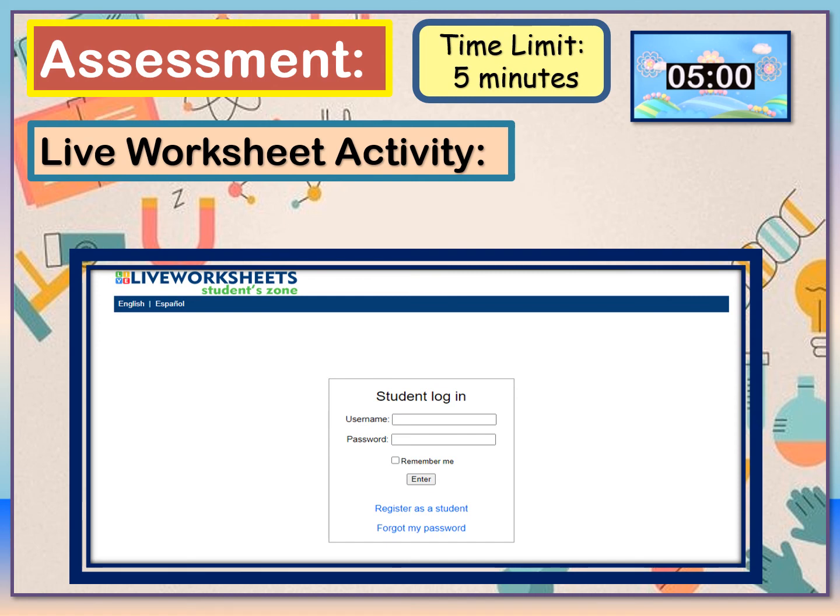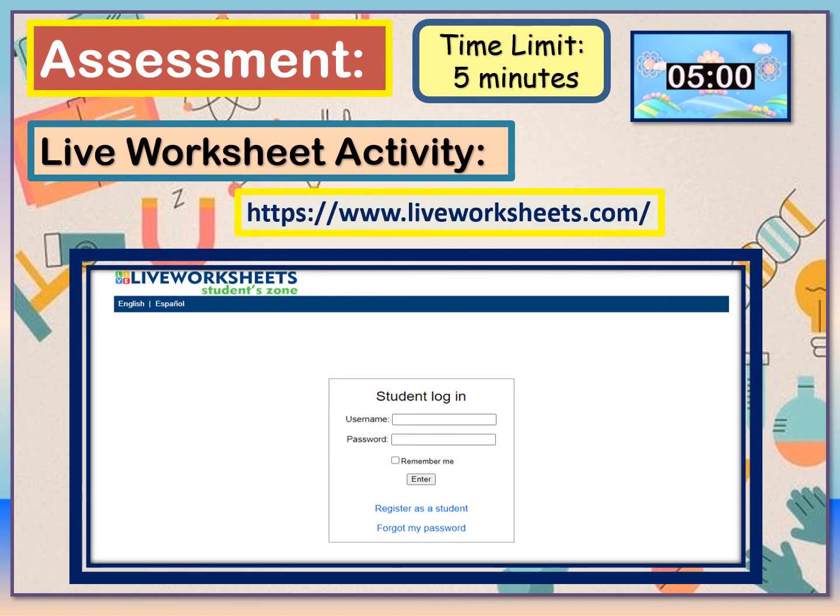For your assessment, you will do it in the live worksheet. This is the link. Enter your username and the password and you will see the assigned work. The time limit for this activity is only 5 minutes.